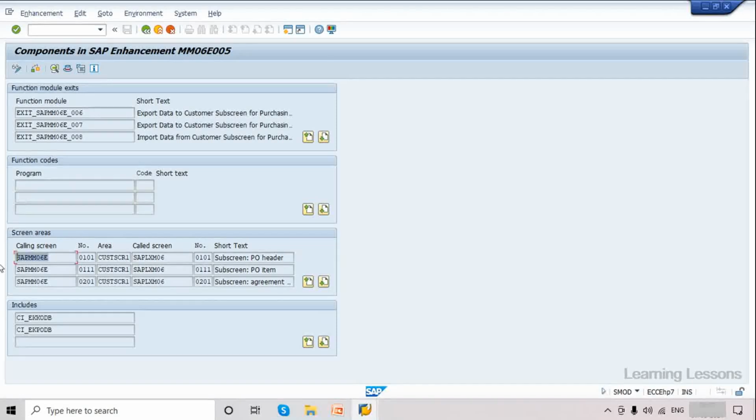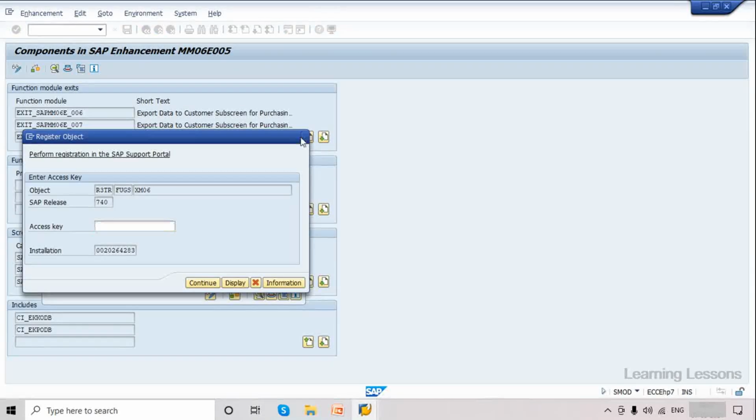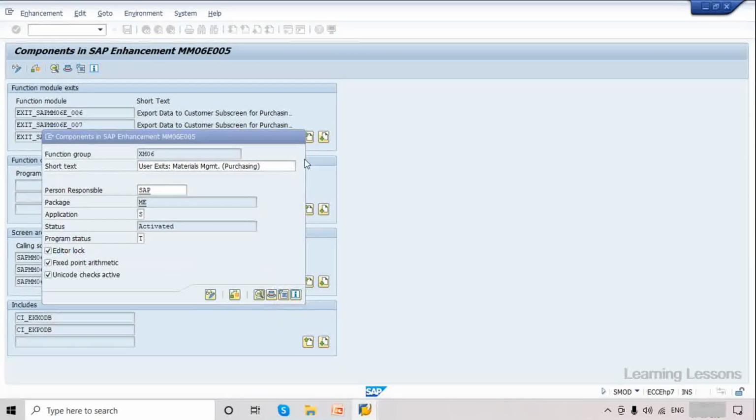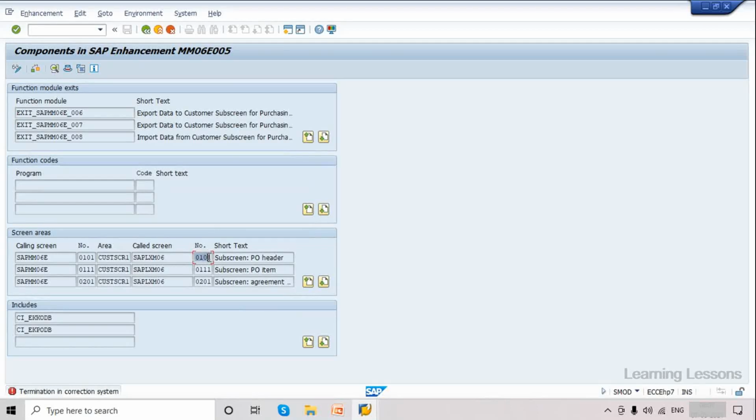See now, in screen areas, this is the master program. These are the screen numbers you can see. Call subscreen. This is the call subscreen at the program level. You can see 0100. Purchase header, purchase item. Subscreen for purchase header, subscreen for purchase item. Subscreen for agreement error. This is one of the activities in the purchase document. But now we are talking about header and item. So which area are they expecting now? Tab in the header level.